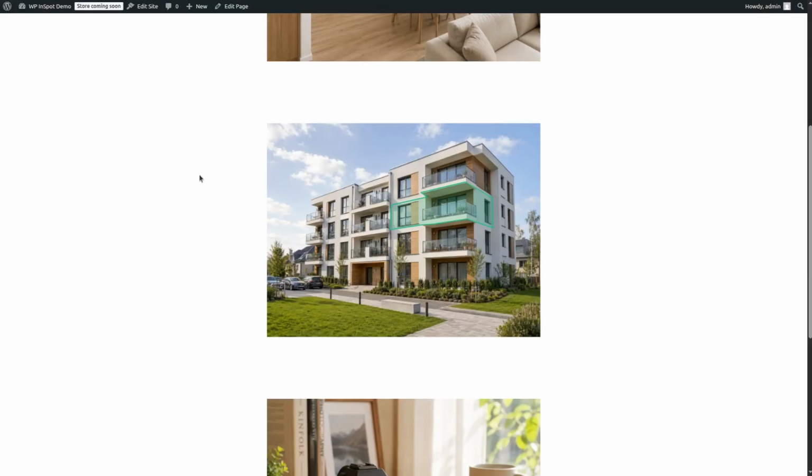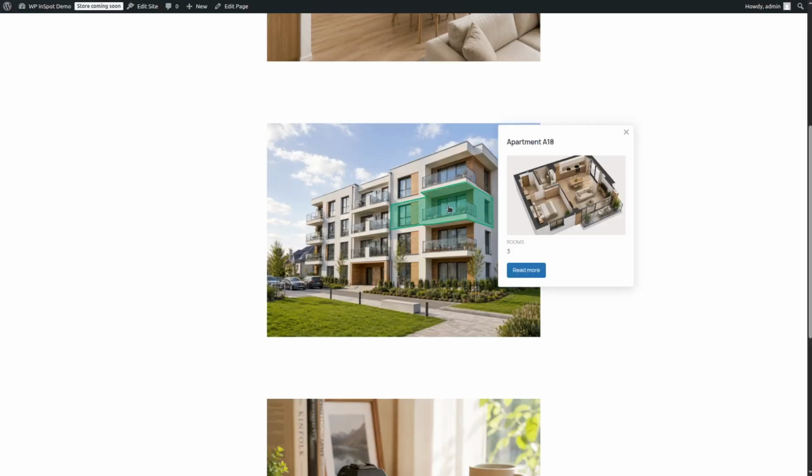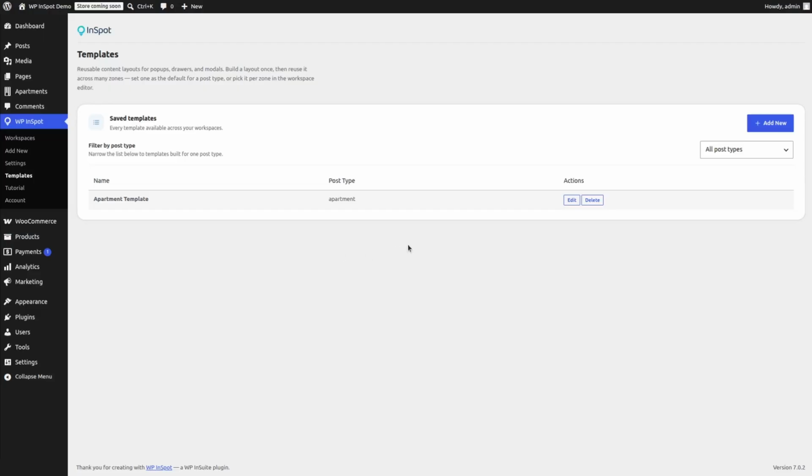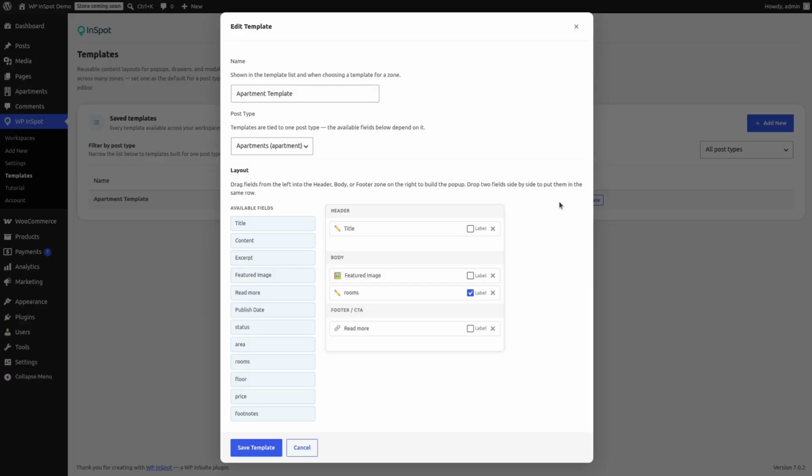The entity zone now uses our custom template. It displays the apartment title, featured image, number of rooms, and the Read More button. Templates are reusable and can be updated at any time.